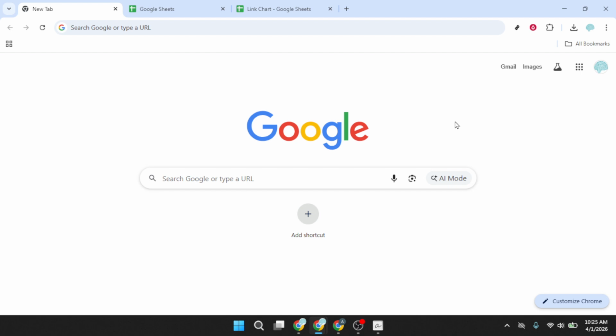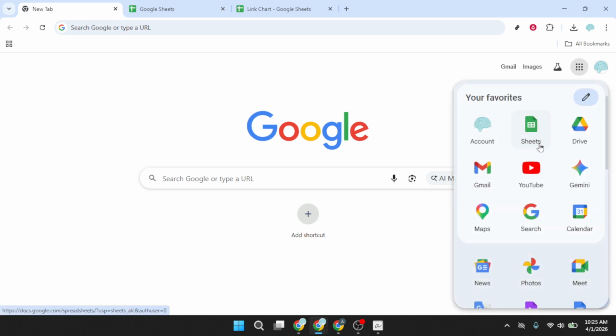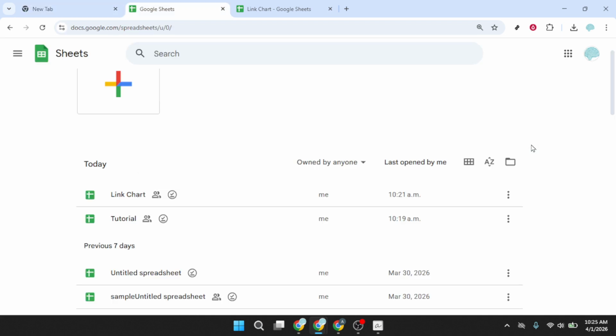Start by heading to Google in your browser. In the top right, click the grid of dots to open the Google Apps menu, then choose Sheets. This takes you to your Sheets home, where you can open the spreadsheet you want to work with. If you're already in the file, you're good to go.